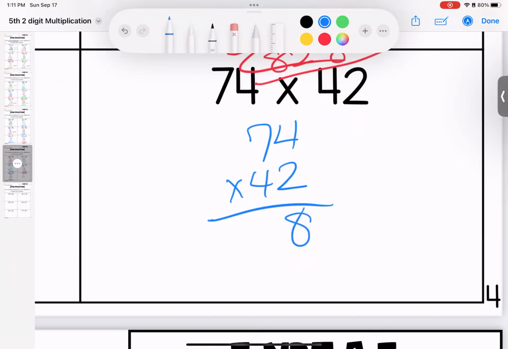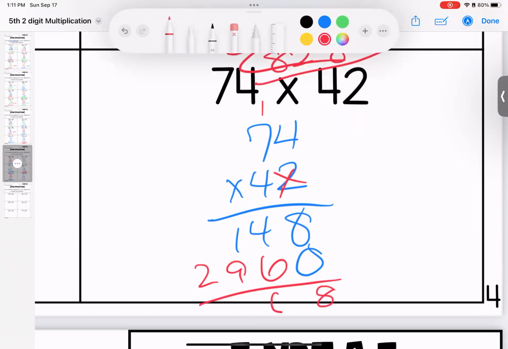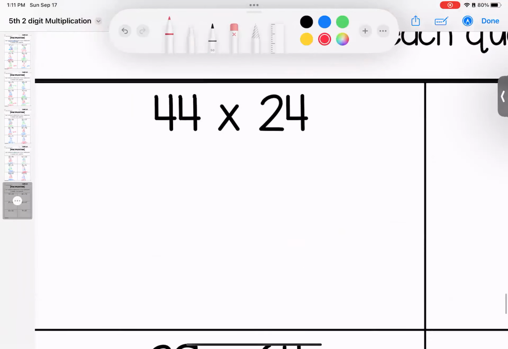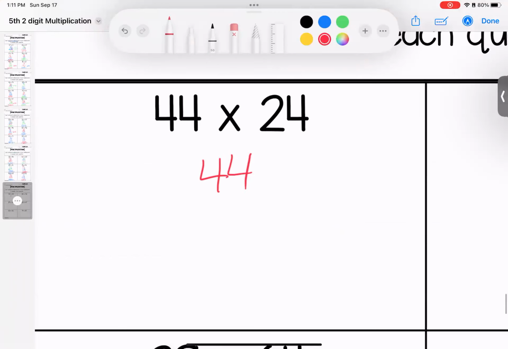4 and 2 is 8. 2 and 7 is 14. Close it out. 4 and 4 is 16. 7 and 4 is 28. Add 1 is 29. 8, 10, 11, and 3. 3,108. Last page, loves. 44 and 24.